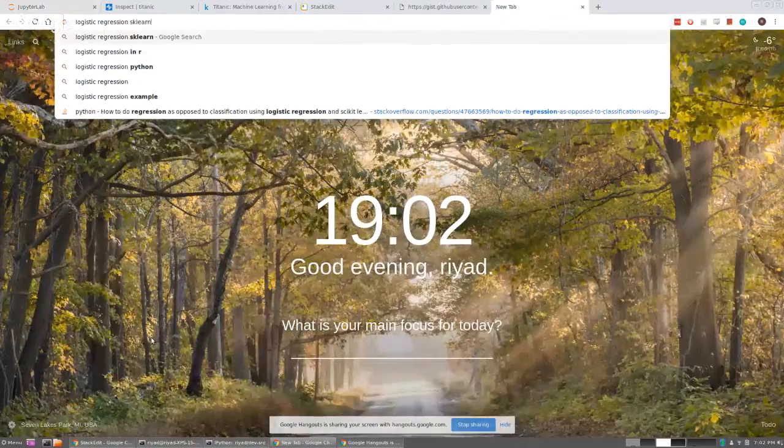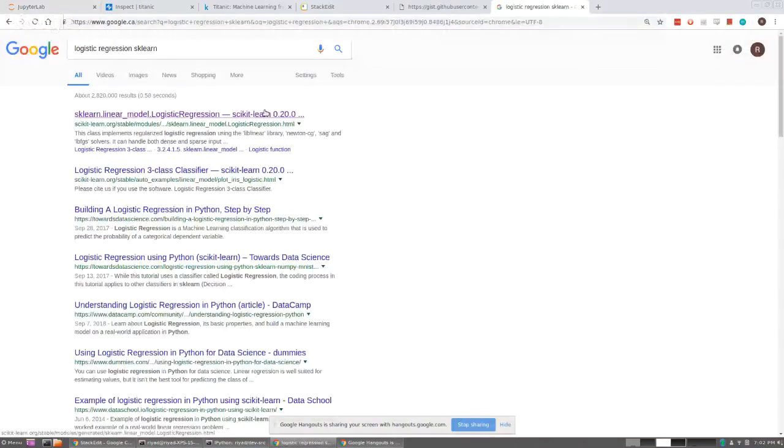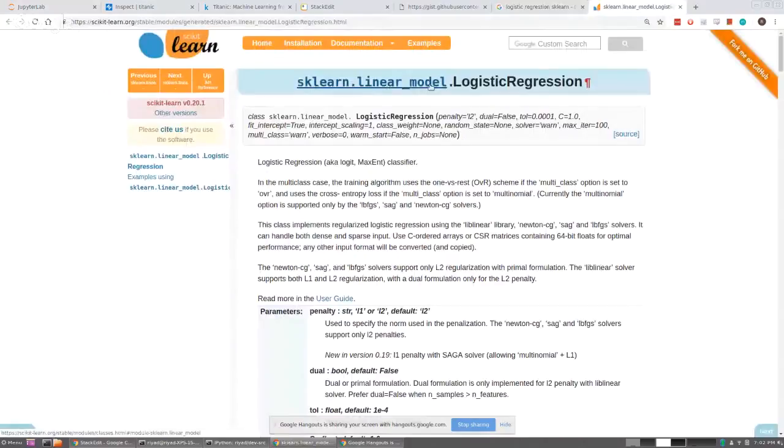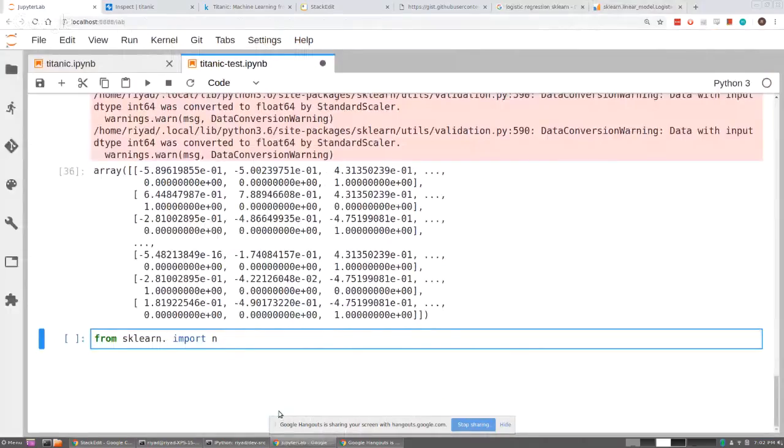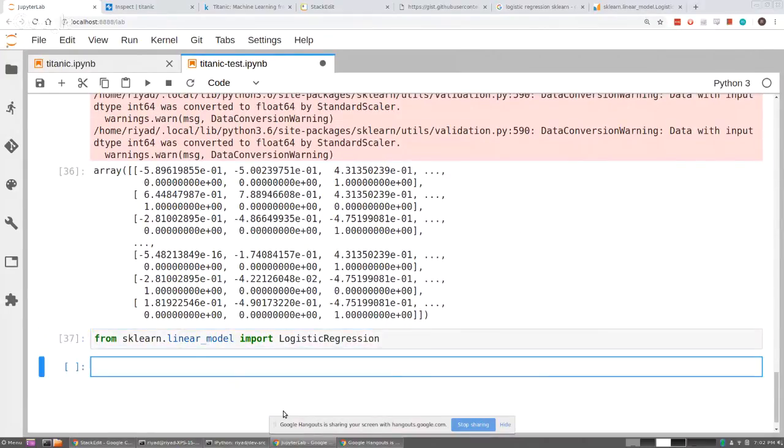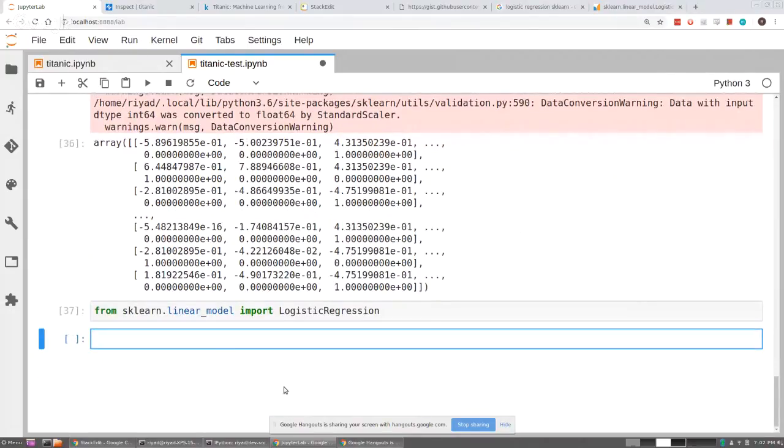Regression. Yes, sklearn.linear_model.LogisticRegression. Okay, yes, this is logistic regression.